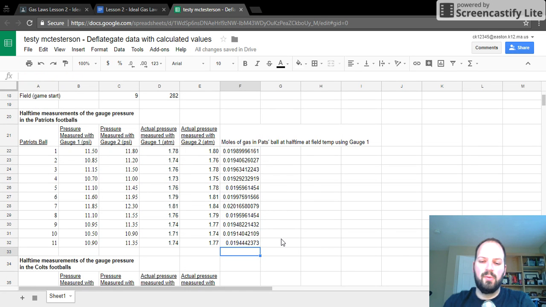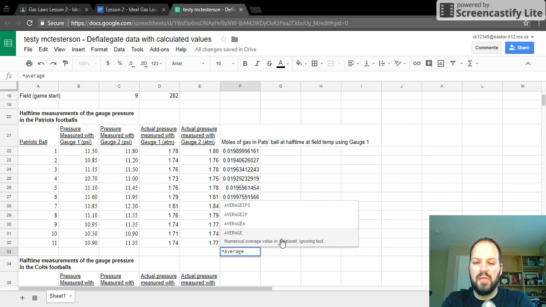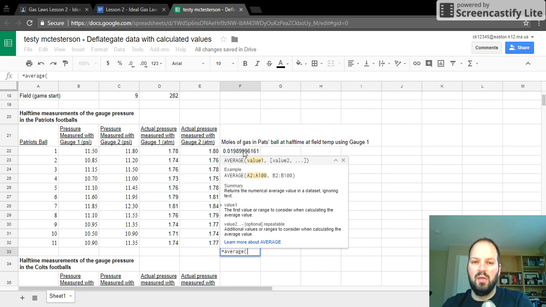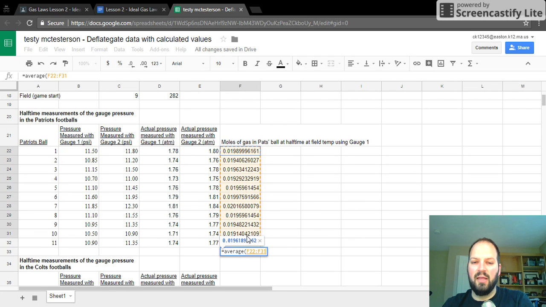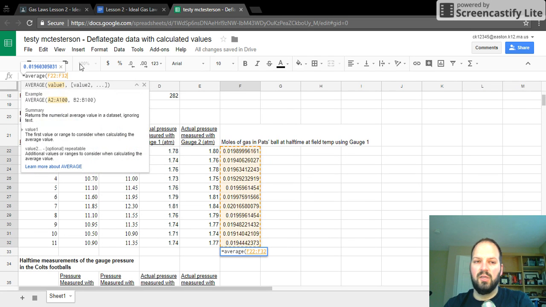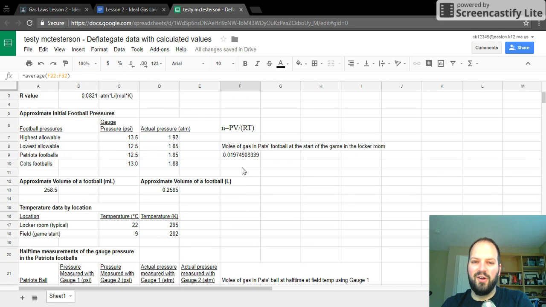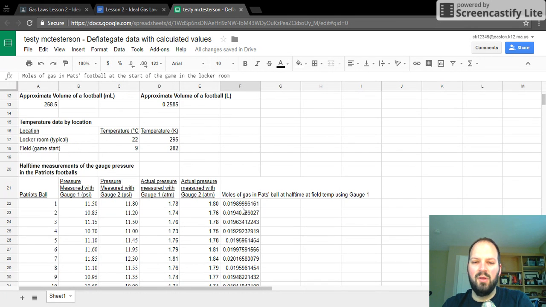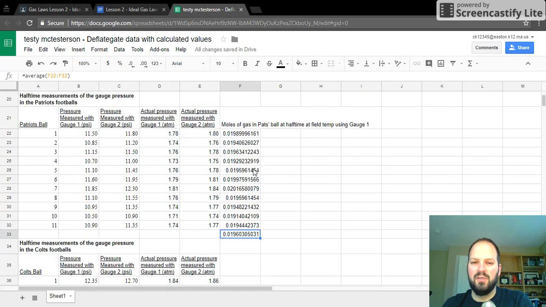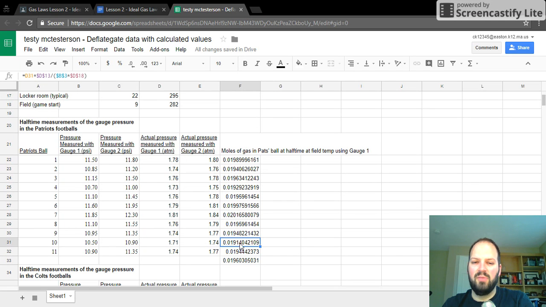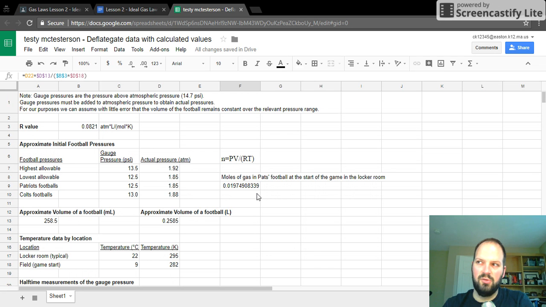I'm kind of curious, so I'm going to make an average here. I'm going to hit equal at the end, type the word average, open parentheses, and highlight all these cells. This is going to take the average of all those cells. So look at our numbers. At the beginning of the game, there was 0.0197 moles here. And at halftime, there's about the same amount. Some seem like they could be lower, some seem like they could be higher. So that's going to be left up to you to argue.